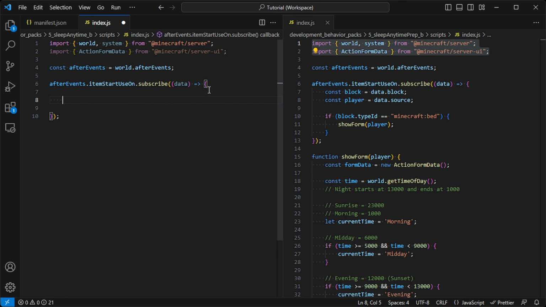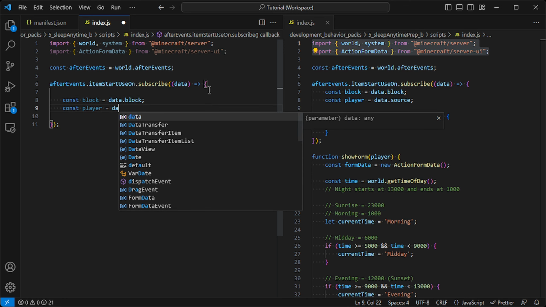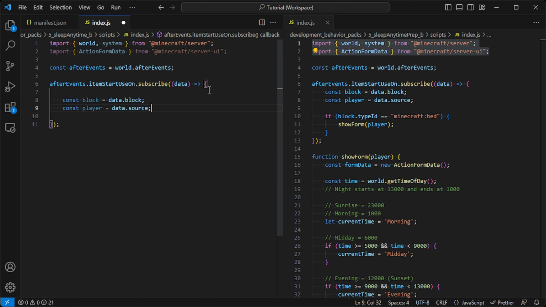So we need to know what block that is. So we're going to do const block equals data.block, player equals data.source. So the source of the thing that is clicking on the block is the player, and the thing they clicked on is the block. Now we're not interested in what item they've got in their hand, so we don't need that information.